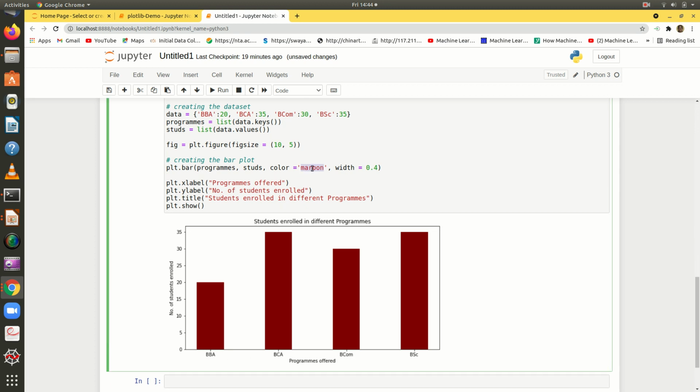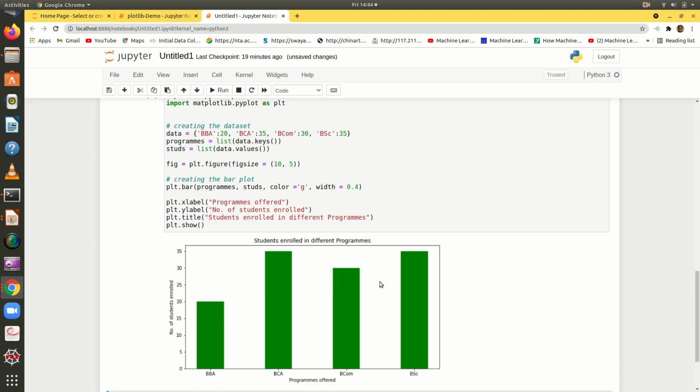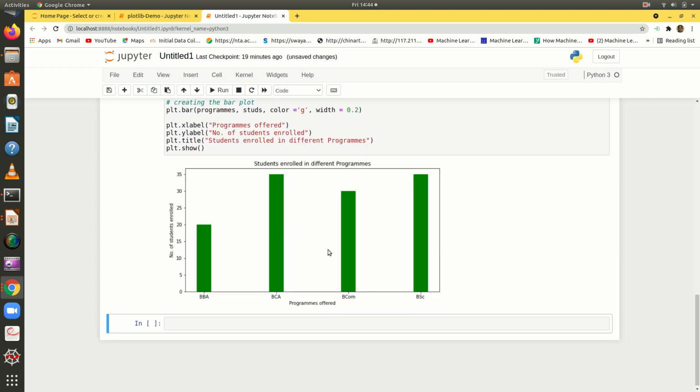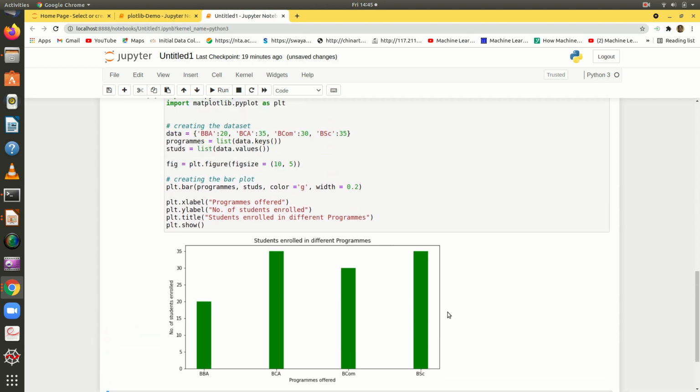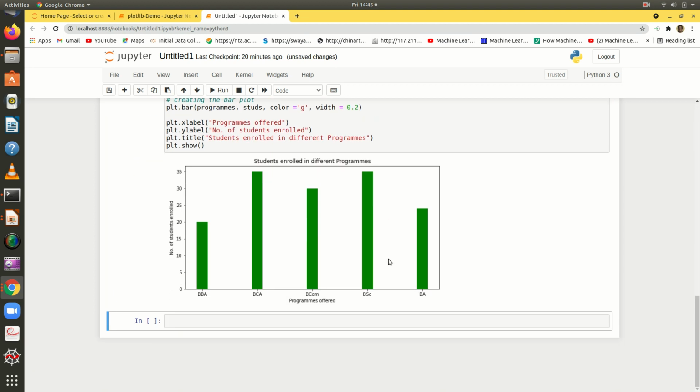Okay, and if you want to change it to some other color, I just say it is green color and I run it again, you get it in the green color. And if you want to change the width, let me say it is 0.2, then when I run it, it will change the width also, right? You can observe here I am changing the width. And suppose, for example, you want to add one more course, let me say I want to add one more course called BA, for which I have given 24 as the value, and I am going to draw. See, it has added BA automatically in the bar chart.